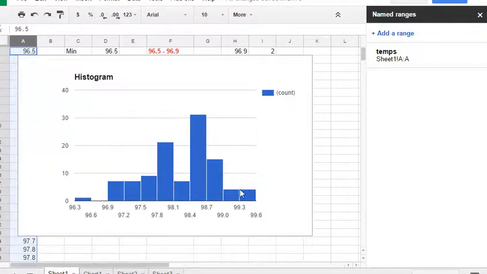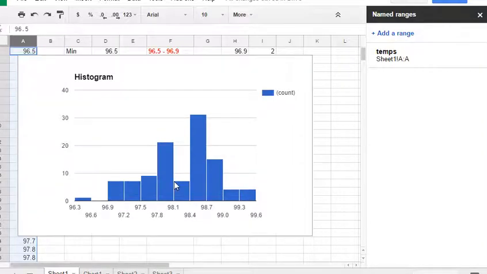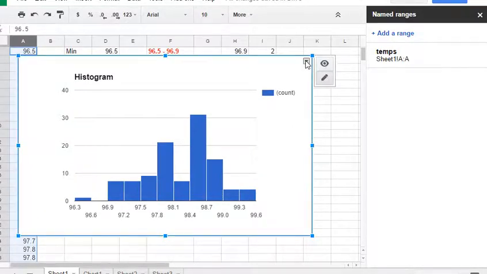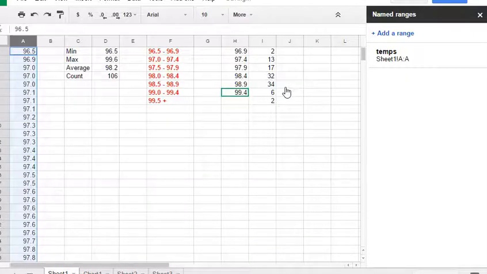Probably want to play around with this a little bit. Does it look normal? Not exactly. Not the way it is here. But let's play around with this a little bit, see if we can't create a better chart. So I'm going to go back up here and delete this chart, see if we can't create a different one.